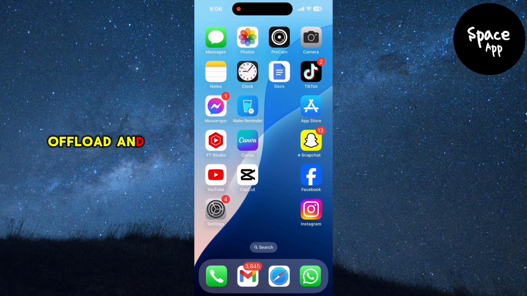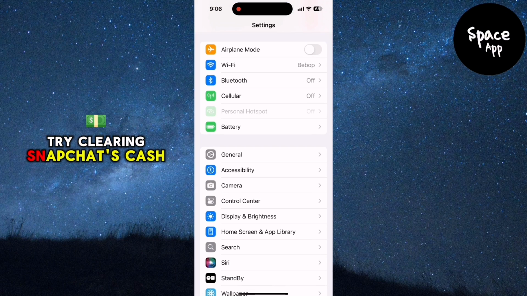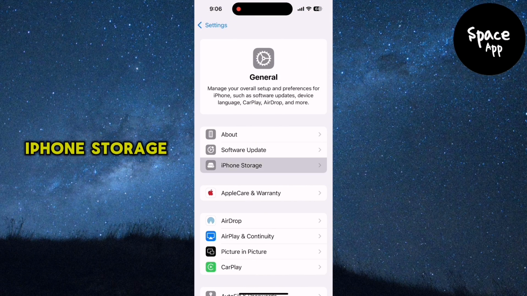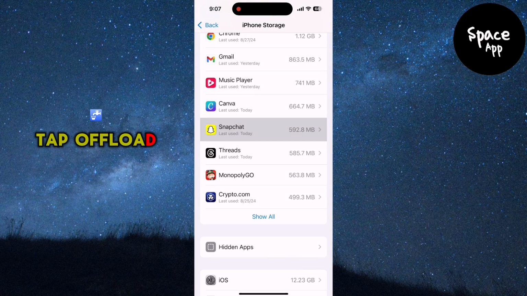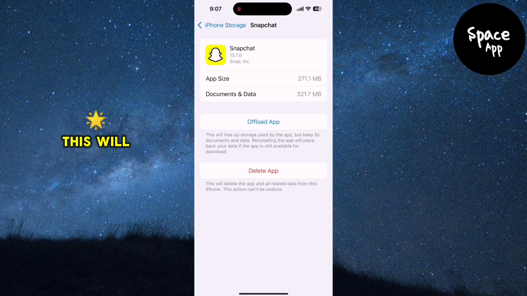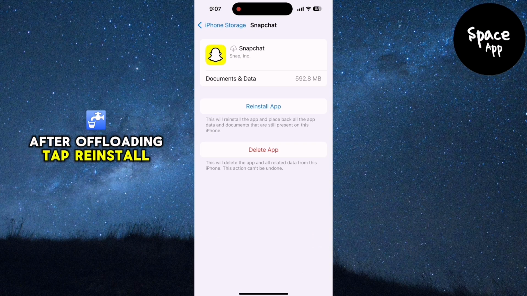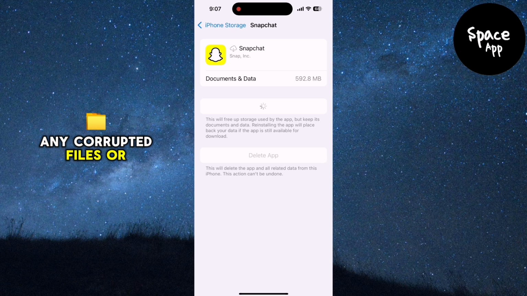5. Offload and reinstall Snapchat. If the issue persists, try clearing Snapchat's cache by offloading the app. Go to Settings, General, iPhone Storage. Find and select Snapchat. Tap Offload App. This will clear the app's cache but keep your data. After offloading, tap Reinstall App. This step helps clear any corrupted files or bugs that may be affecting notifications.